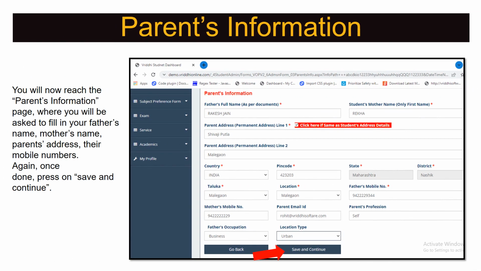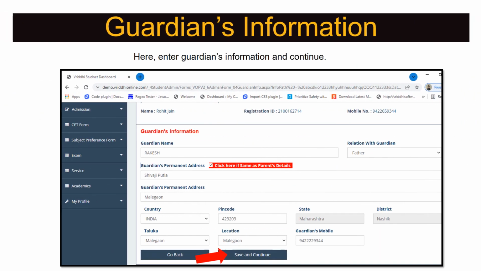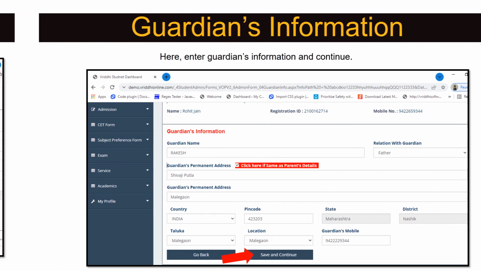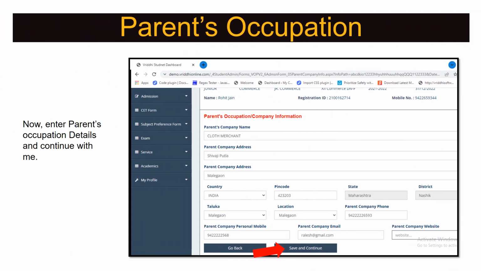Parents information. You will now reach the parents information page, where you will be asked to fill in your father's name, mother's name, parents' address, and their mobile numbers. Again, once done, press Save and Continue. Guardian's information. Here, enter guardian's information and continue. Parents' occupation. Now, enter parents' occupation details and continue with me.